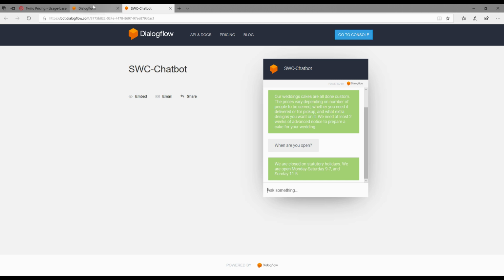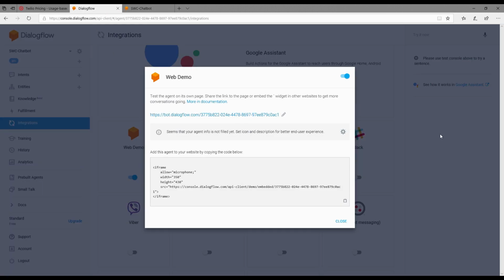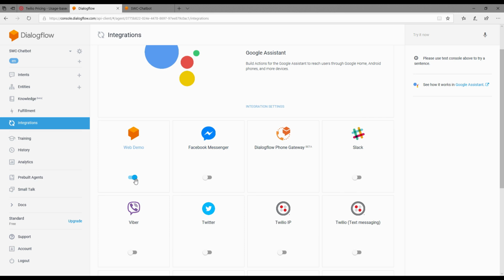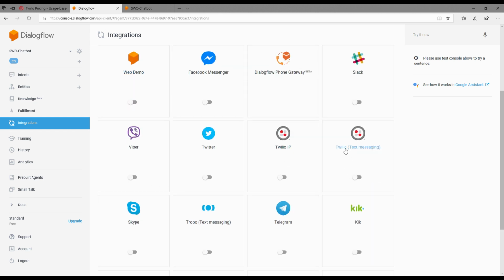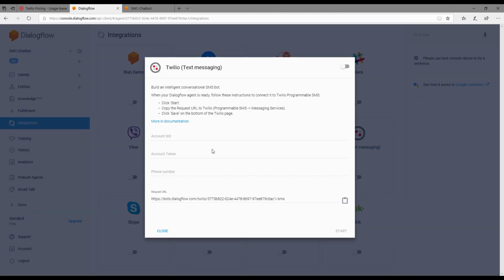Great. Now that that's out of the way, let's go back to Dialogflow briefly. I'm just going to close this. Now, a good thing to do when you're done demoing would be to turn this integration off. It's not essential, but just good practice. And you'll notice here there is a Twilio text messaging integration. Now, before we can enable it, we have to get three pieces of information from Twilio.